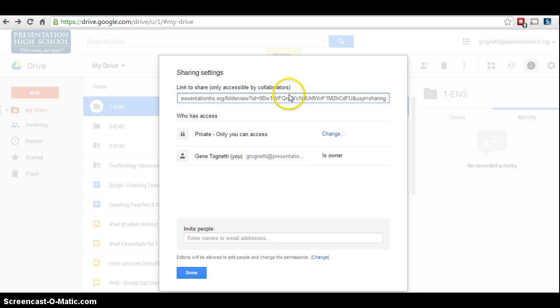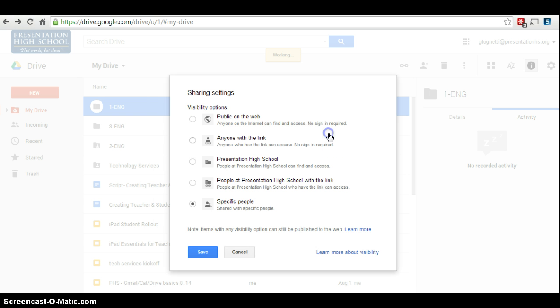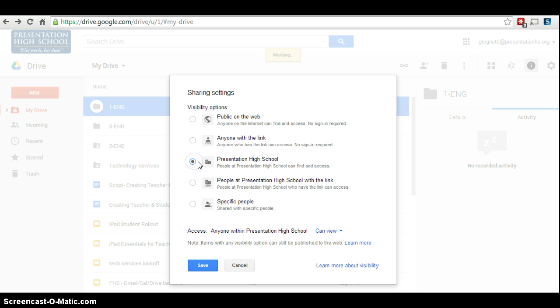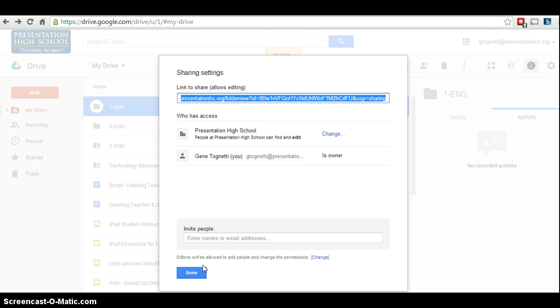Here's the link for the folder. We'll need that in a minute. Right now it's set to private. Only you can access. We're going to change that. Click Change. Change it to Presentation High School. People at Presentation School can find and access. We'll also want to change the access for the students from Can View to Can Edit. Save this sharing.